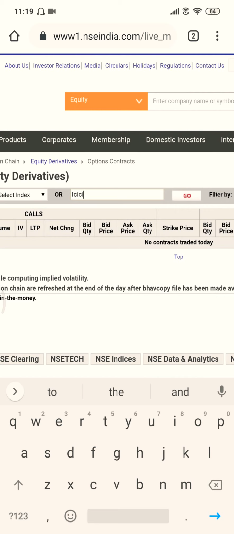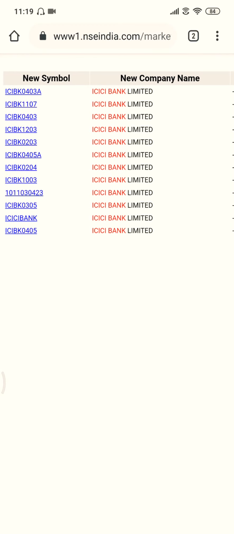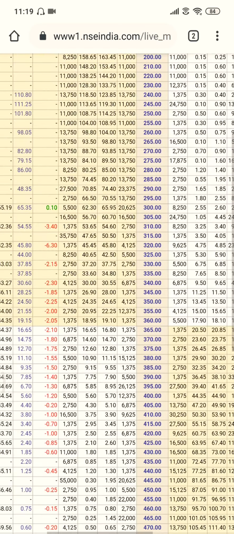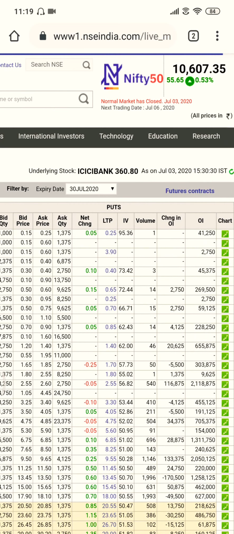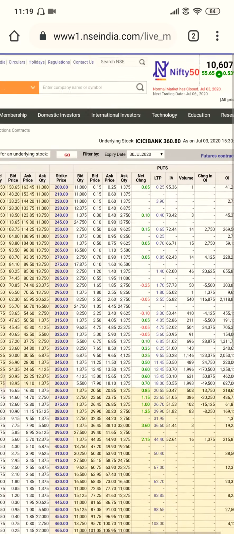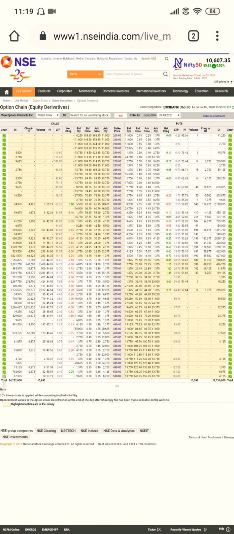For ICICI Bank, I guess this should be the unique name. Yeah, the unique name is ICICIBANK without any space. Now you can see, we have opened the ICICI Bank option chain. So in tonight's video we will be using this option chain very frequently to explain the strategies which we are going to discuss tonight.